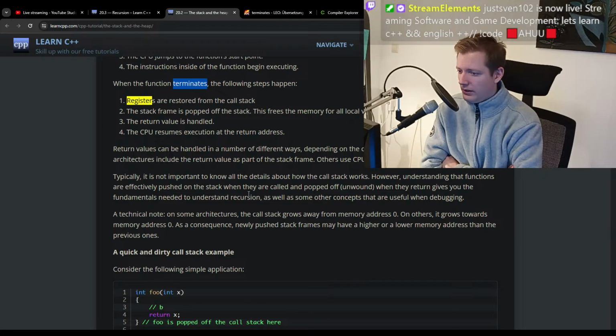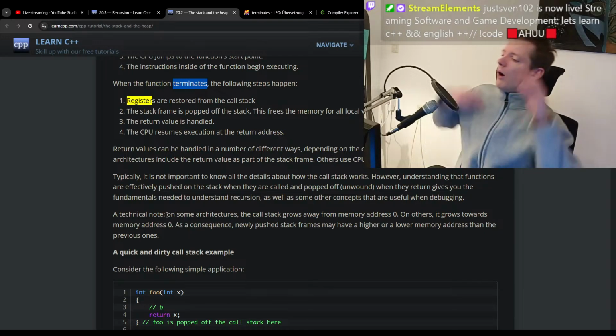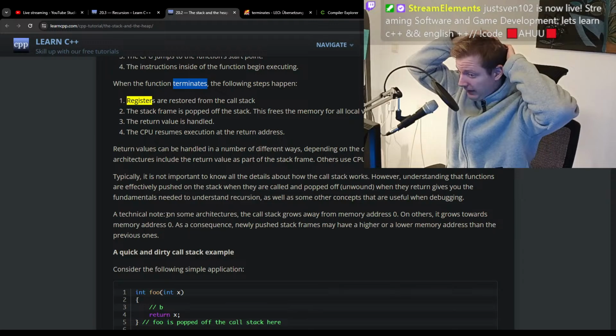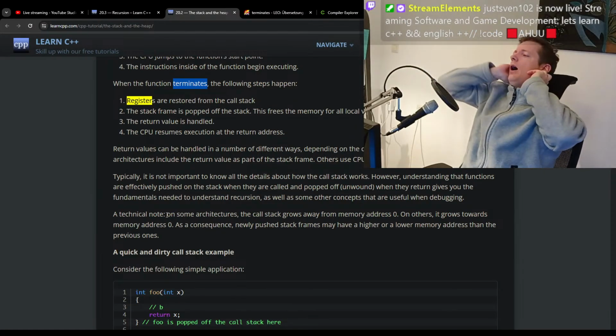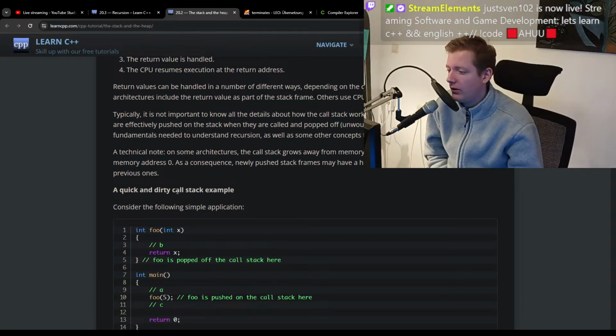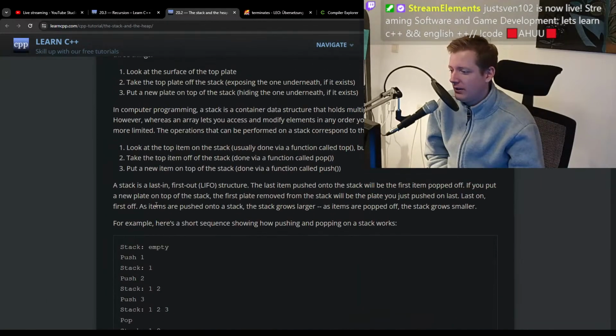A technical note: on some architectures, the call stack grows away from memory address 0. On others, it grows towards memory address 0. As a consequence, newly pushed stack frames may have higher or lower memory addresses than the previous ones. Wow, this is crazy. A quick and dirty call stack example. Consider the following simple application. Okay, now we're gonna check this. That was clear, okay.